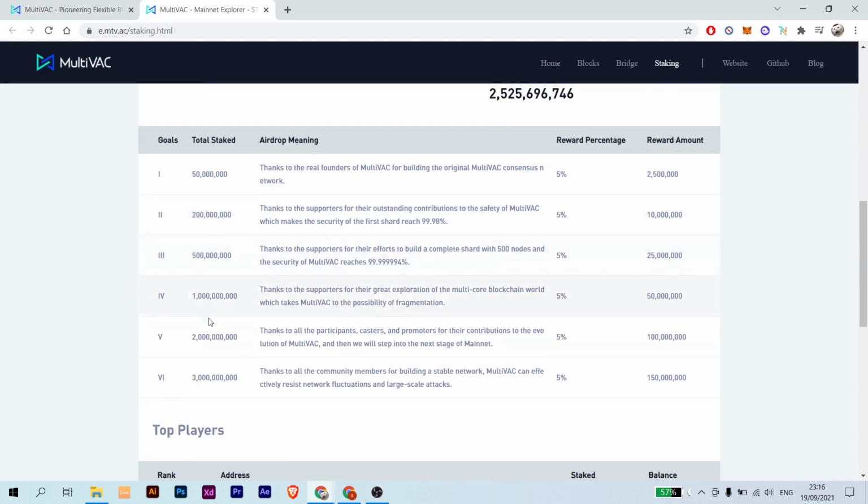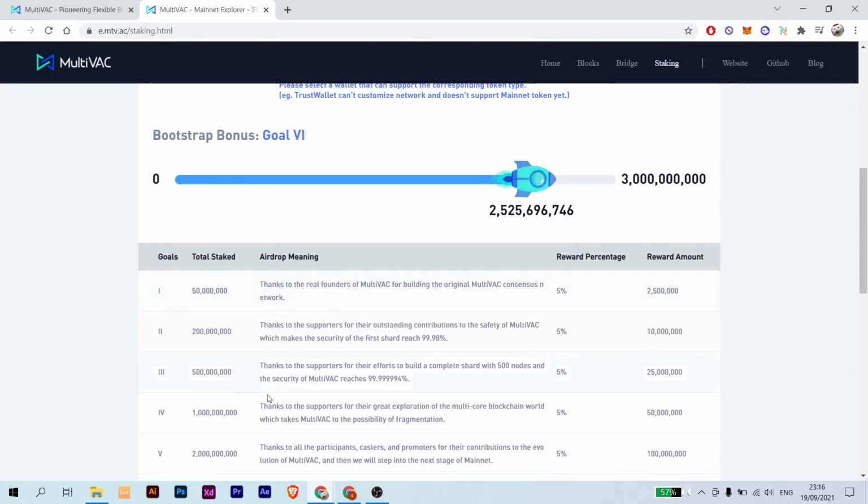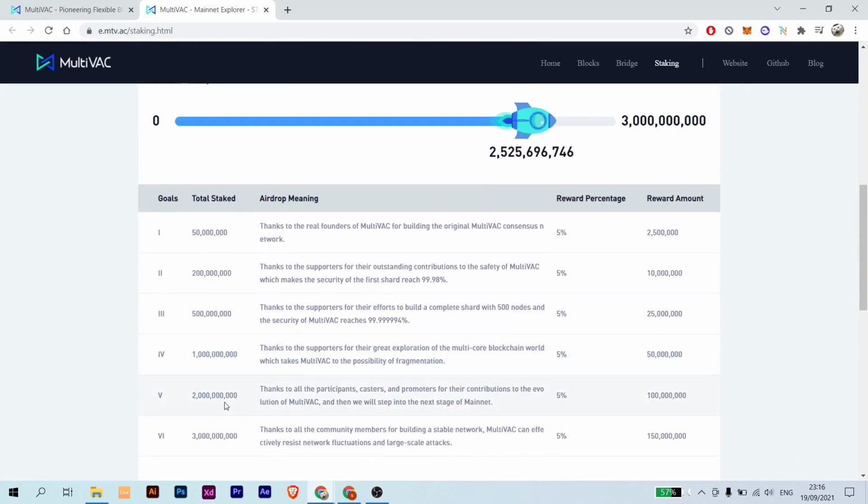The same goes for each goal, and now it applies on this here. So now you are on 2 billion staked. You need to wait until the goal of 3 billion staked is reached, then you can unstake.